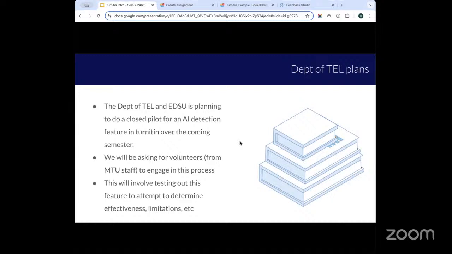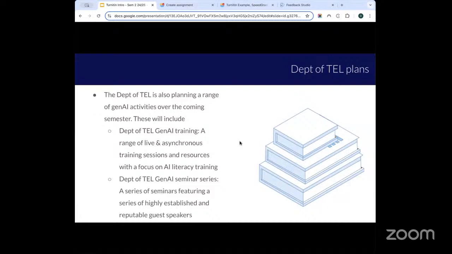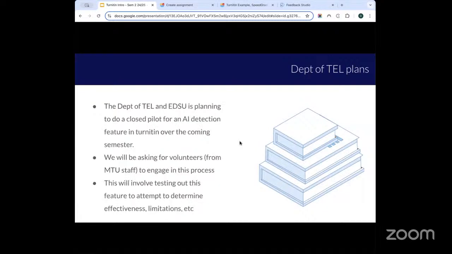And the intention of doing a closed pilot is very simply for us as a university to test this feature out and to make a determination whether it brings value or what dangers it could bring in terms of, as I mentioned, instances of false positives. So the intention is to determine the benefits it would bring, what elements it would be effective at, what limitations there are, and so on. So what we will be doing over the coming semester is putting out a call, looking for volunteers from MTU staff to engage in this closed pilot.